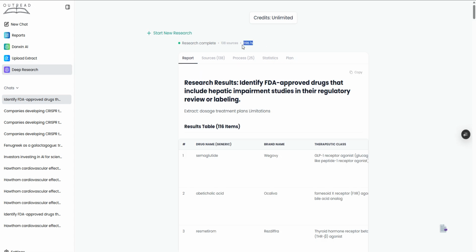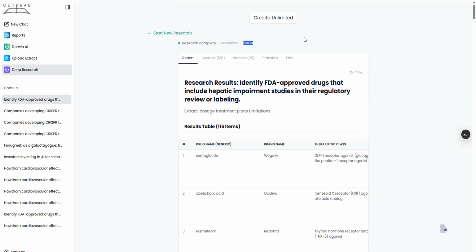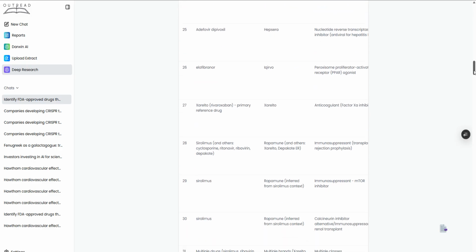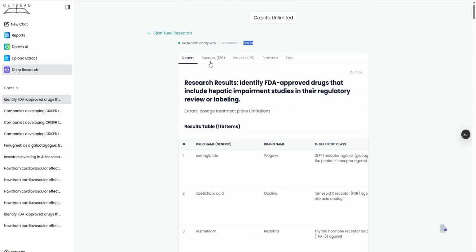And as you can see, it took about 1,200 seconds, which is approximately 15 minutes, I think. Oh no, sorry, 20 minutes. So it does take a while, but I think the results are quite good for the amount of time it takes. But that is pretty much how to use the new DeepResearch tool from Outread.